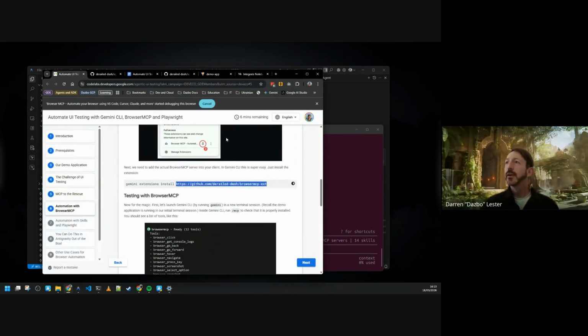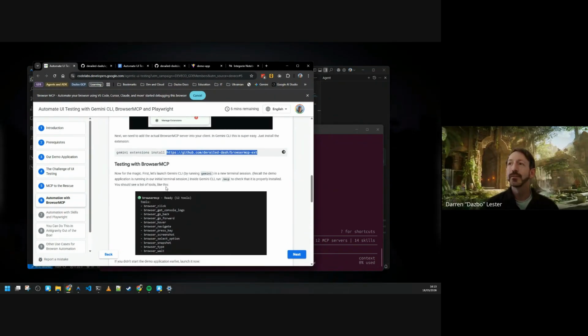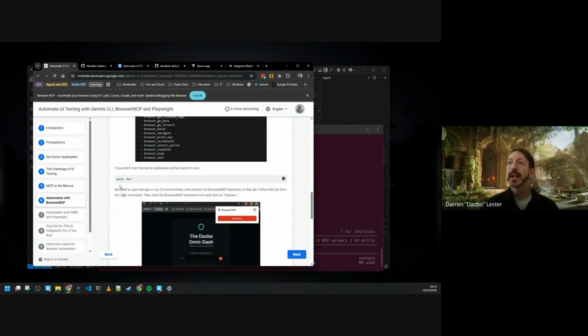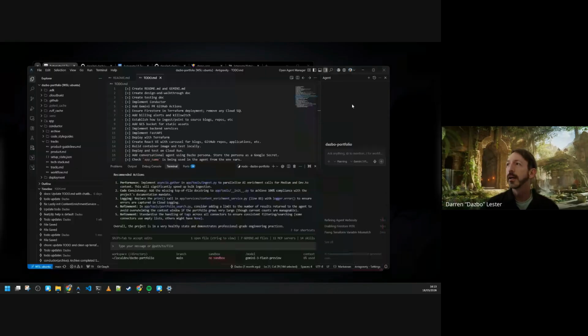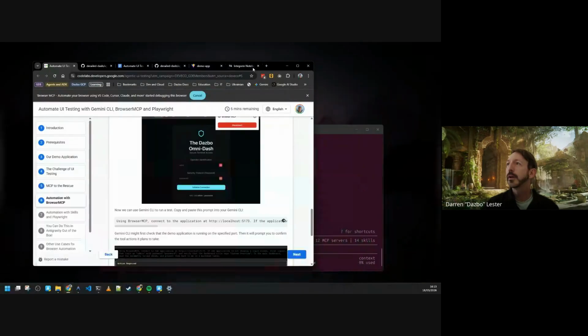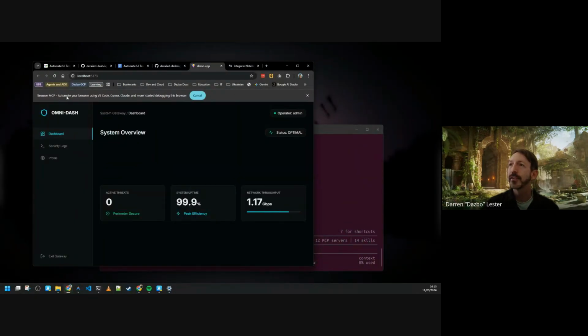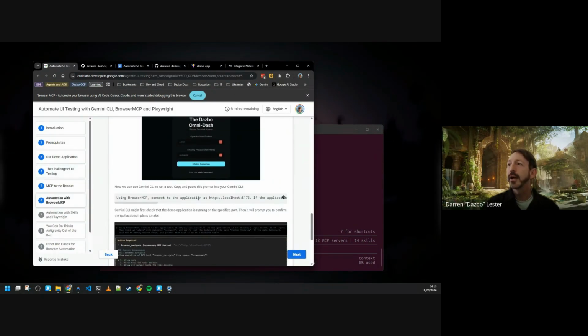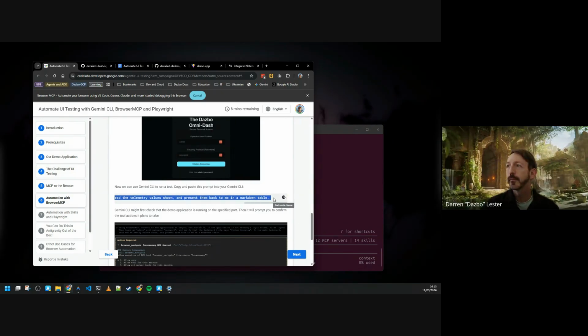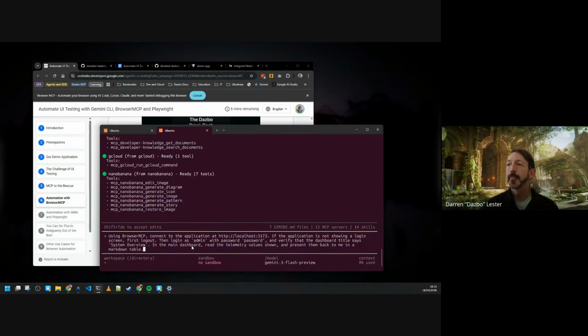Okay, so now we've done that, I guess it's the moment of truth. Can we test it? So again, if your demo application is already running, you're good to go. If not, you might need to run make dev again. Remember that you need the demo app to be connected. Mine is. So now what I'm going to do is copy this prompt, and I'm going to paste it in here.